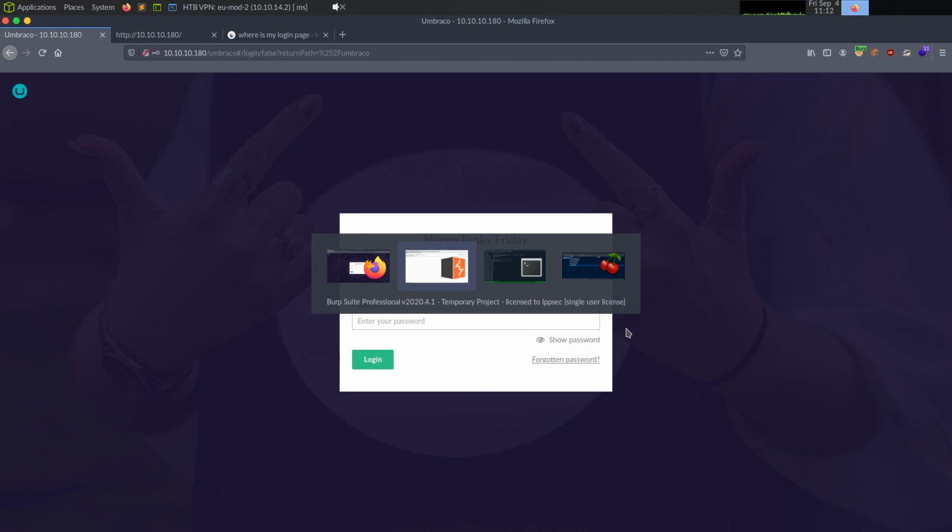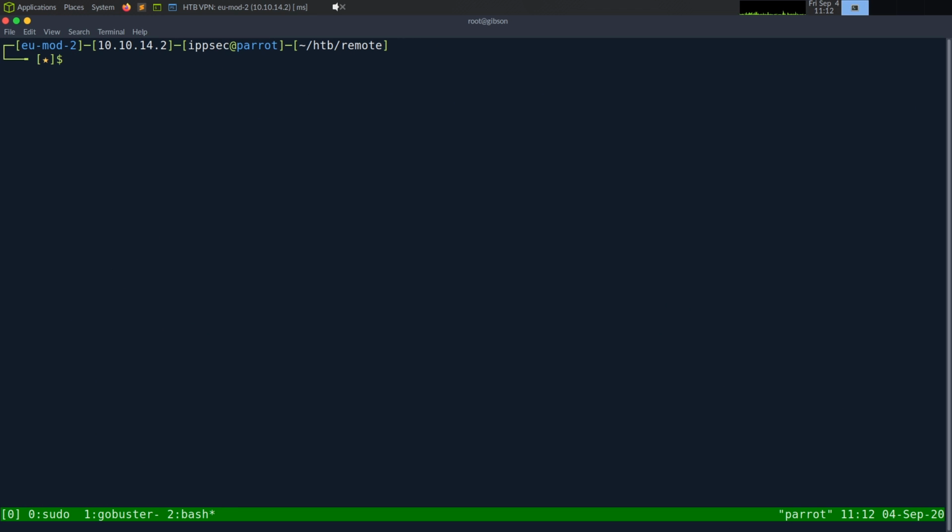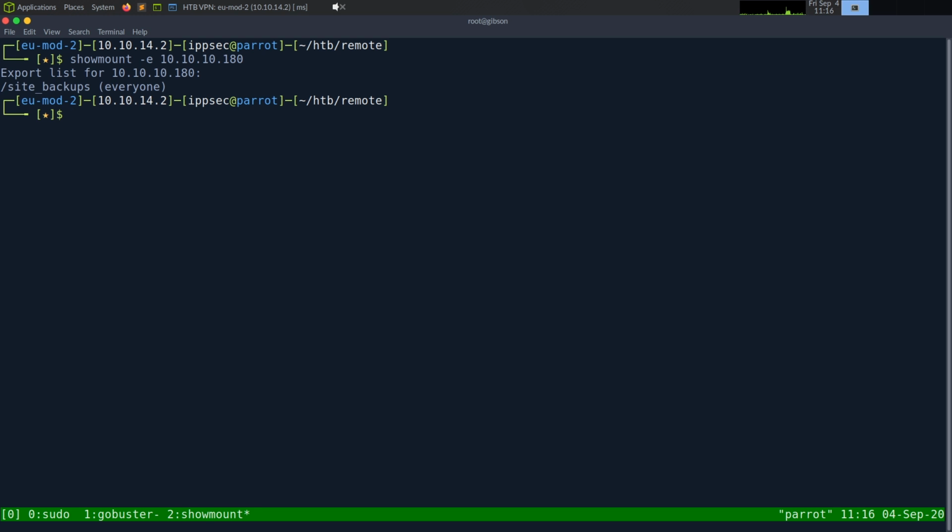So I'm going to move over to NFS while the GoBuster runs, and hopefully we'll find something in this NFS share. The first tool I'm going to run is showmount -e to show the export table, 10.10.10.180. And if you don't have showmount, it's part of the nfs-common package. So you just do apt install nfs-common to install it. There is a site backups directory.